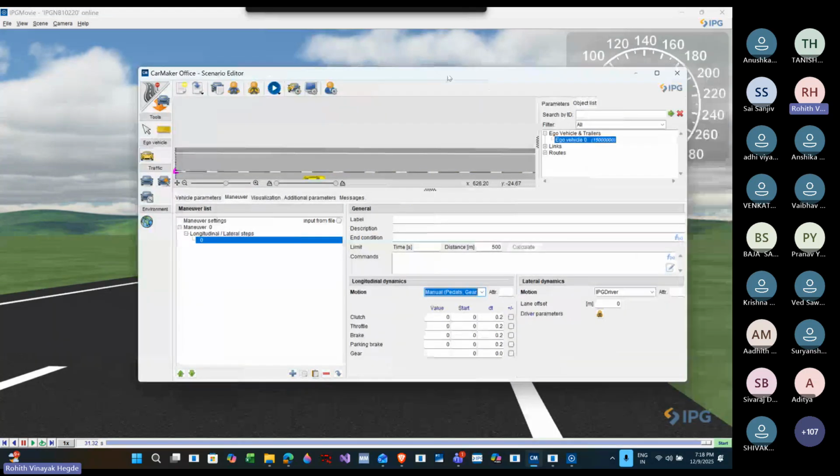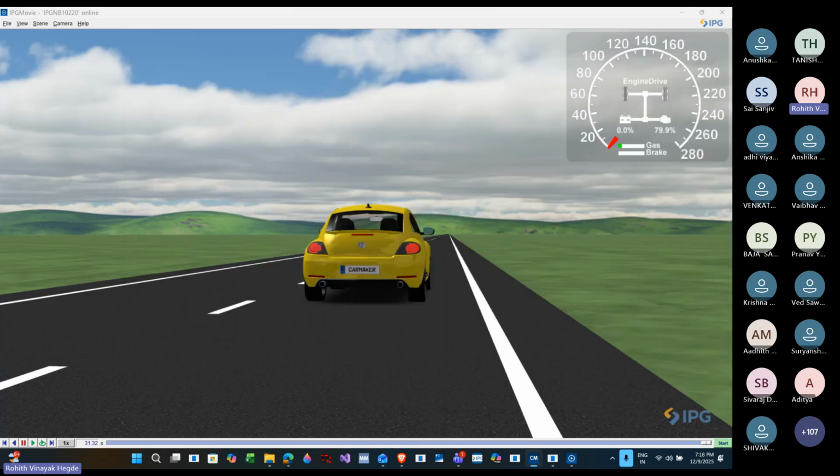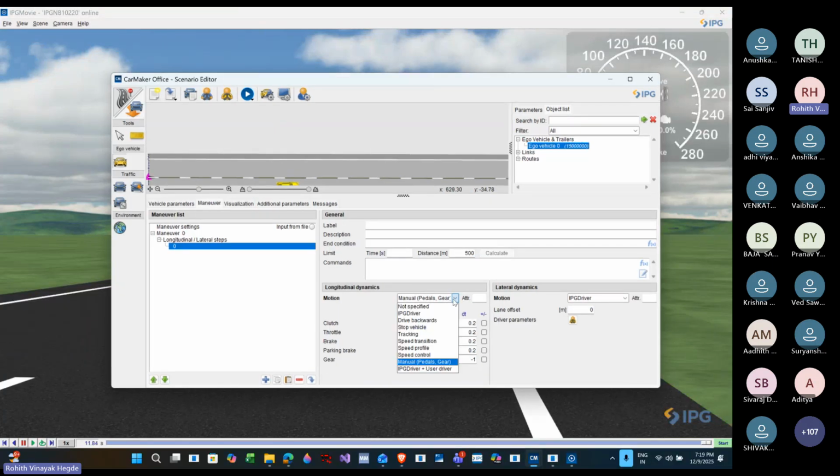In the manual, there is one more option called manual pedals and gears. Directly you can give the values for the clutch, brake and gear. If you select -1 over here, your vehicle starts moving in reverse. Or you can select your gear number, maybe 1 or 2. As of now, I have not selected anything for the throttle, so my vehicle is in standstill. It's not moving. The rest of the things you can explore, guys.